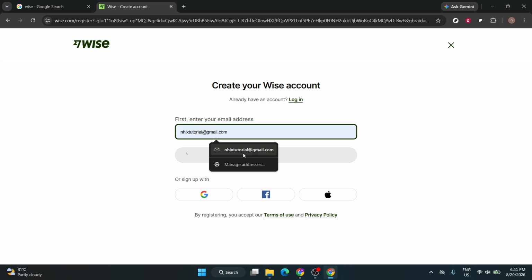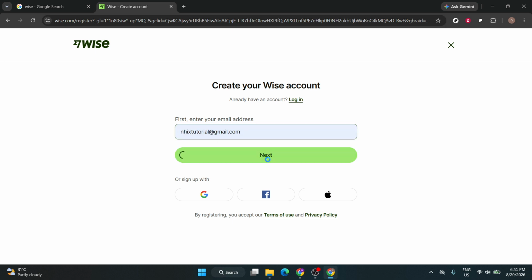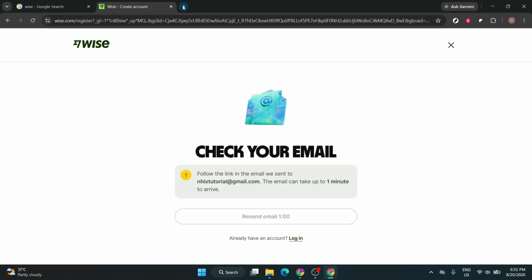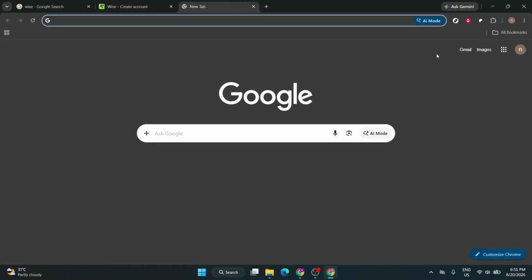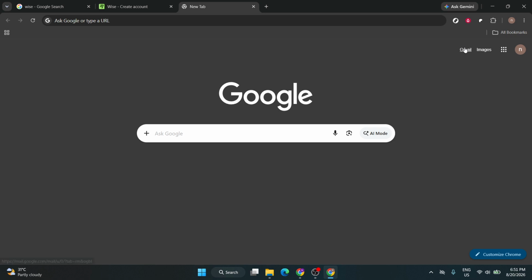Now check your email inbox. Look for the message from Wise, then open it and find the option to confirm your email address. When you see the confirmation button or link, click Confirm Email Address to continue. If the message doesn't appear immediately, give it a moment and also check your spam, junk, or promotions folder just in case it was filtered there.